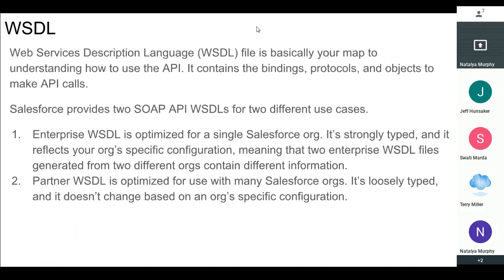In Salesforce's case, we have two different flavors. We've got the Enterprise WSDL and the Partner WSDL, and we have people that will be talking about that, so I'm not going to steal too much of your thunder here. But Enterprise is optimized for your enterprise, so to speak. And Partner is much more generic, can be used in multiple different Salesforce orgs. I guess the key takeaway is the Enterprise WSDL will be different from org to org. The Partner WSDL will look the same from org to org.